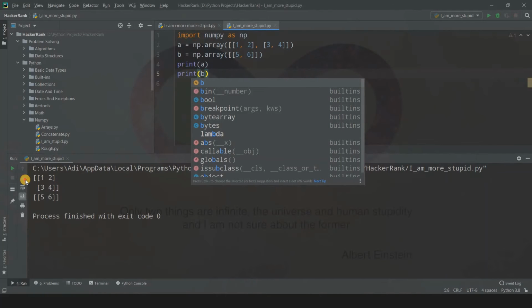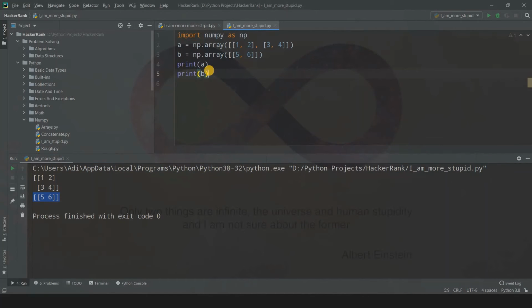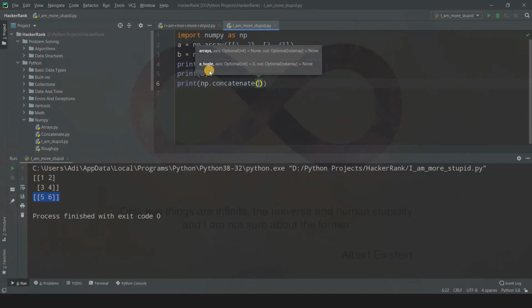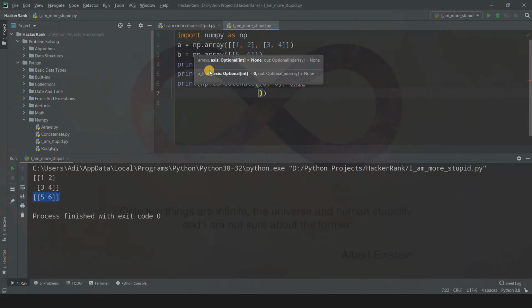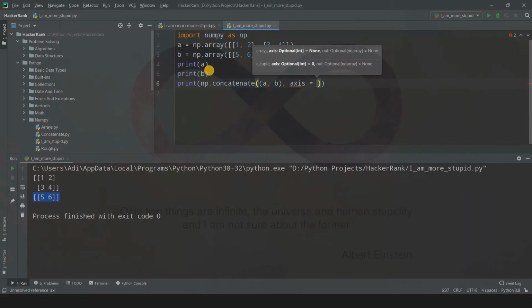See, the shape of A over here is 2 comma 2 and the shape of B over here is 1 comma 2. So if you try to join them, I'll just write print. By join I mean concatenate, remember. So numpy dot concatenate. First of all, I use a tuple, and inside this tuple I'm going to write A comma B, that is A and B that I have to join. And by default axis is 0, but I'll still mention it. So axis equals 0, and let us just run this code.